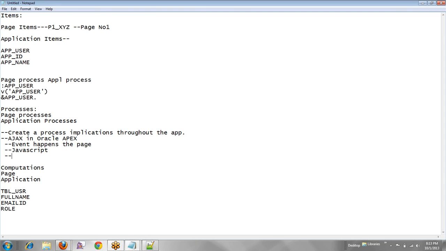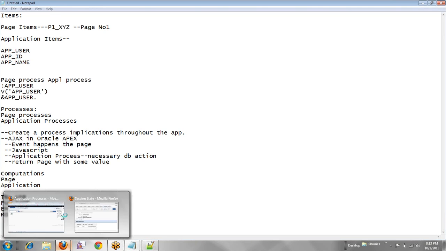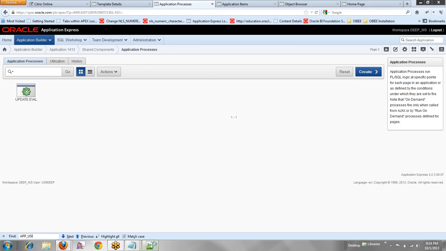A must for Ajax. So after the JavaScript, I will call an application process, and this application process will do necessary DB actions for me, whether insert, update, fetch the value. So this application process is responsible for that. And then after that, whatever I fetched, I have to return a value so that I can come back to the page where I have called this JavaScript. So it will return to the page with some value. So this is how we use application process in any Ajax thing.